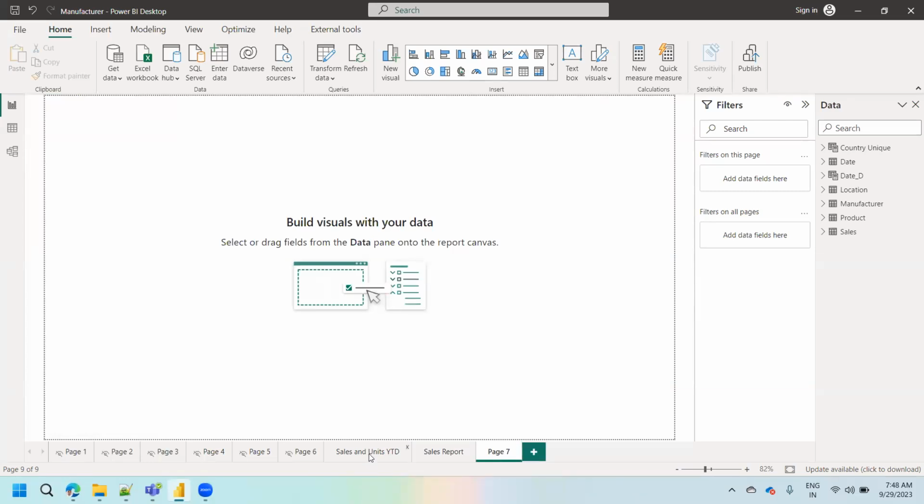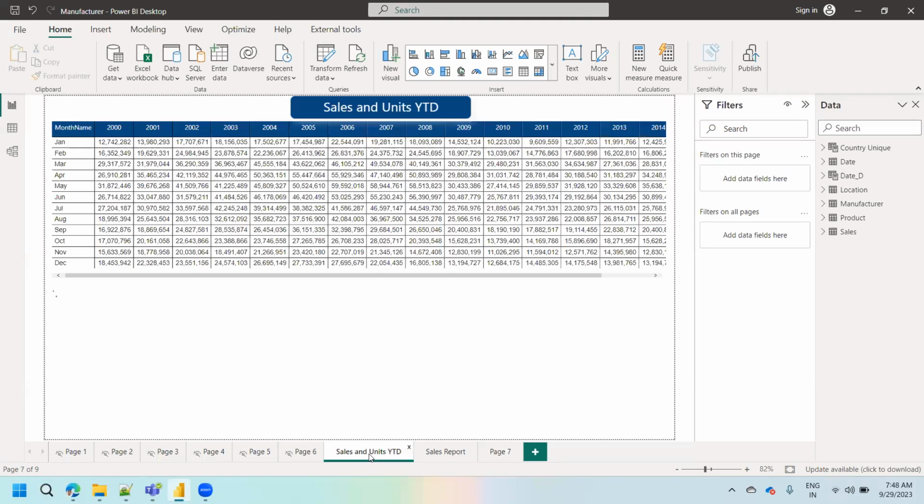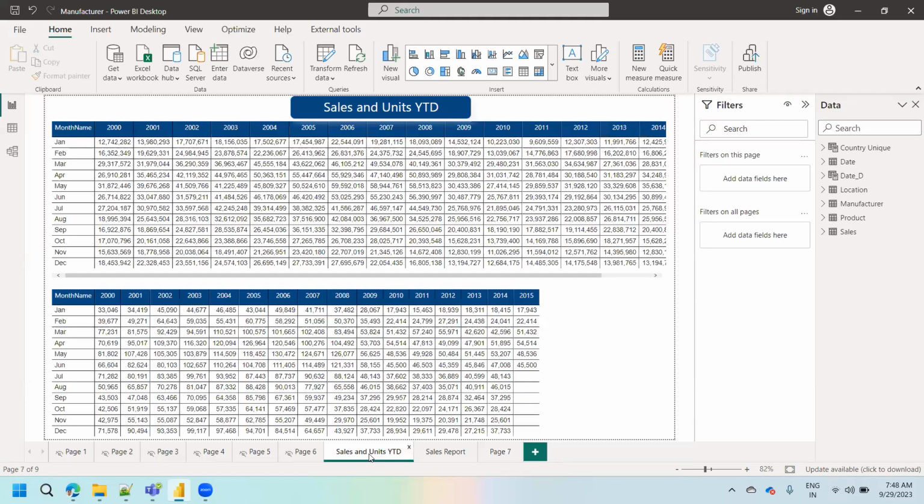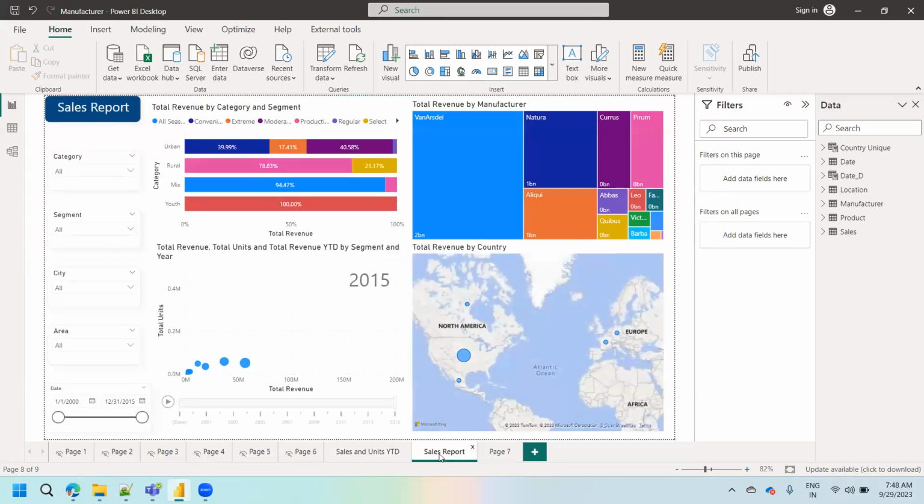So next, moving on to the next page, development trend report. Okay. So sales and units YTD we completed. Here we have considered total units as well as total revenue. And the next page is related to the sales representation. So these are all the revenue details. Total revenue based on category and segment, how it has been distributed, and which manufacturer is generating the total revenue. Here by using the stream map analysis, we got to know Van Arsdale.